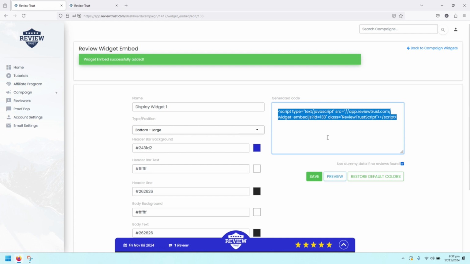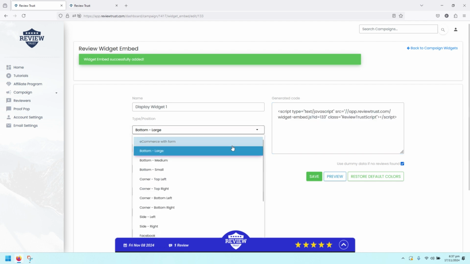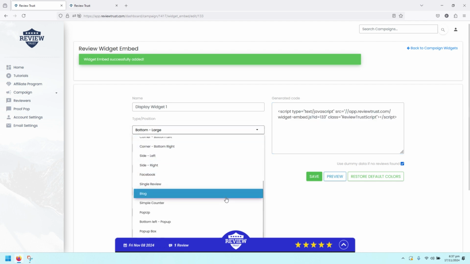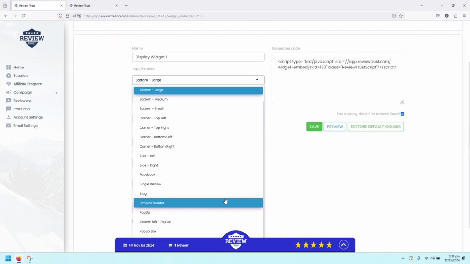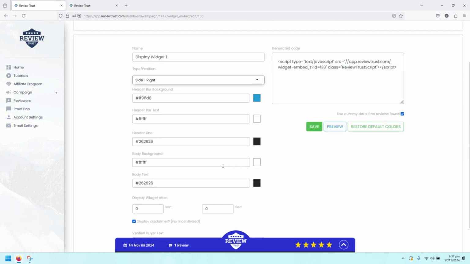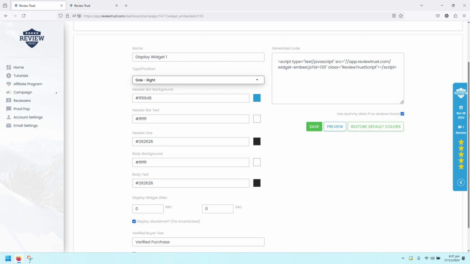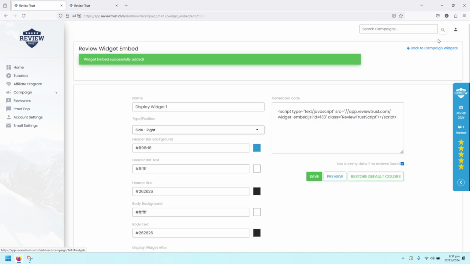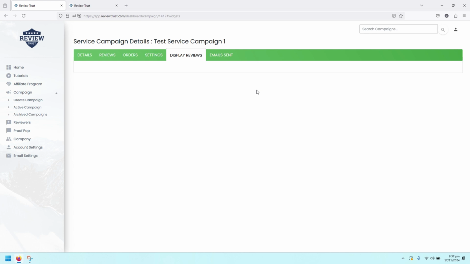You can try changing the rest of the fields and see the preview of the widget. Here I will change the widget type to aside, right, and you will see the new widget. Changing any fields will auto-reload the preview of the widget. You can see now that it's changed into a vertical type in the right. So that's the Display Widgets tab.